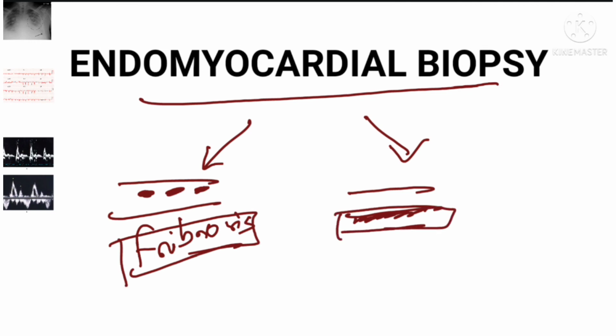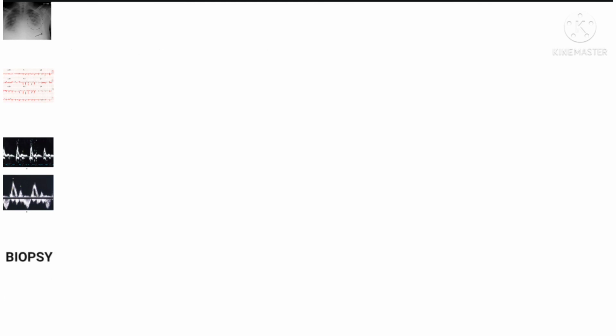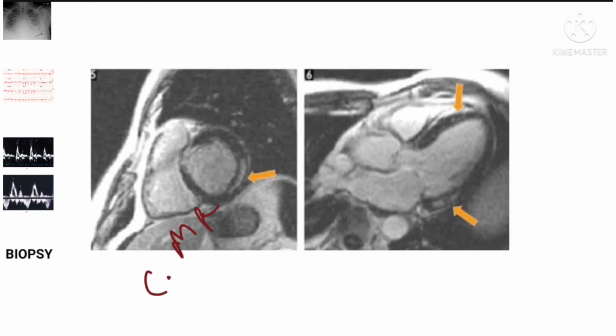Generally, endomyocardial biopsy is a very complex procedure, and all the time we are not able to run this test. In that case, we can do cardiac MRI. This cardiac MRI will show the characteristic changes of restrictive cardiomyopathy.